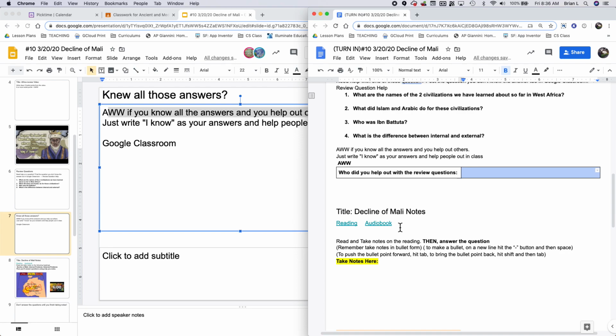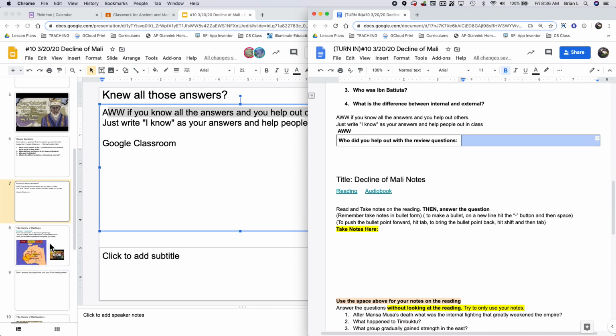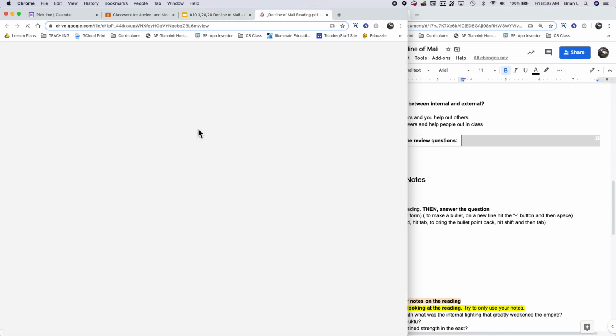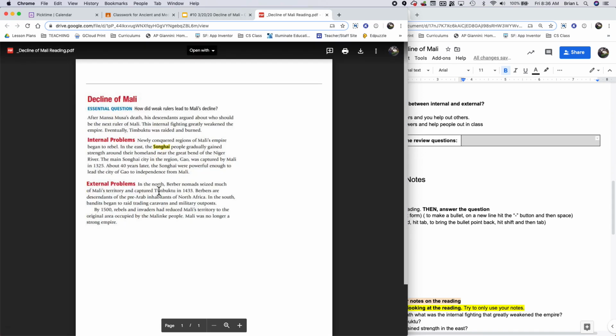Okay? The next part's a pretty easy part. It's going to be reading and taking notes and then answering questions using just your notes. Some people had trouble with this. So what you're going to do here is open up the reading. Let me show you how short it is so you're not freaked out. It's pretty short. Pretty quick paragraphs, right? Very short. Read and take notes on this.